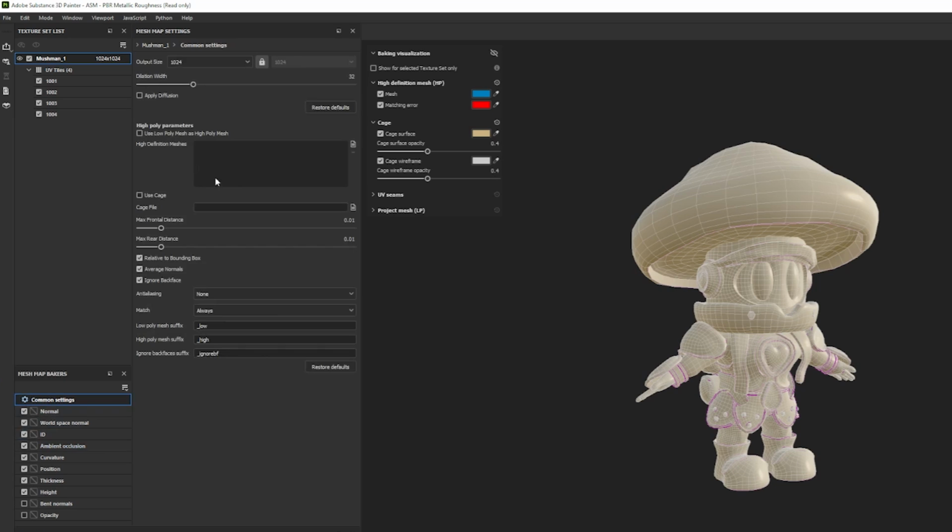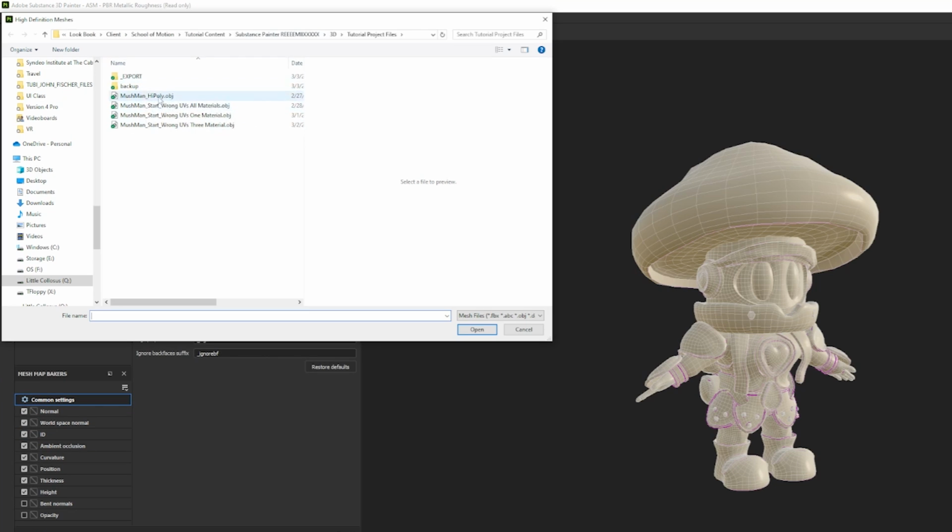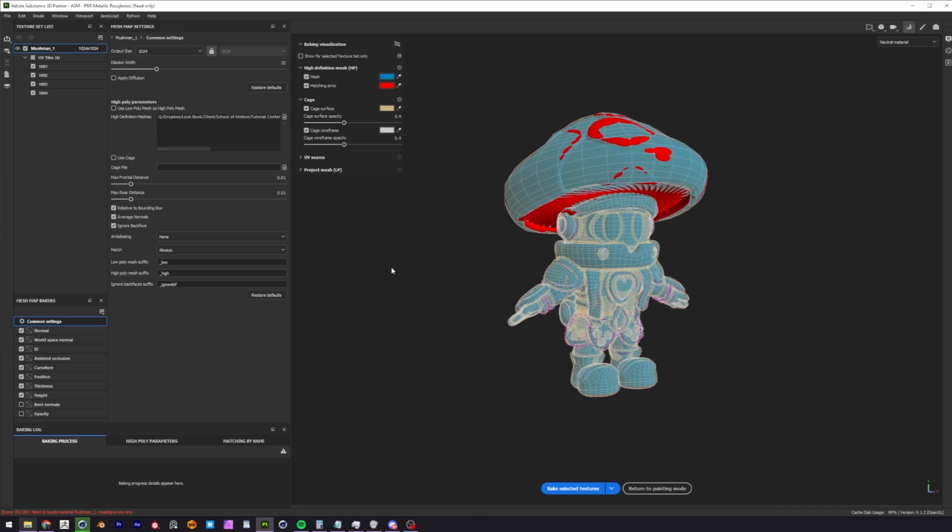And here is where we're going to import our high definition mesh. If you go to the project files, you'll see that there's a high poly OBJ. Go ahead and select it. This one is about 3 gigabytes in size, like 2.5. So it will take a little bit to load. So just be patient with it. Okay, so that wasn't too bad.